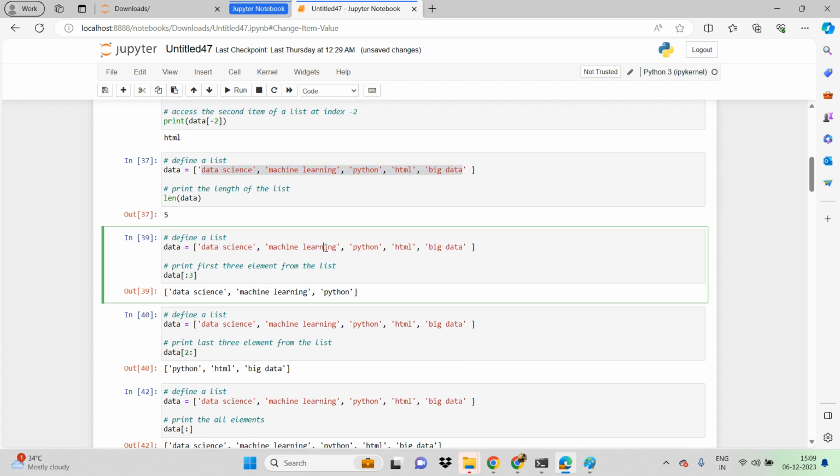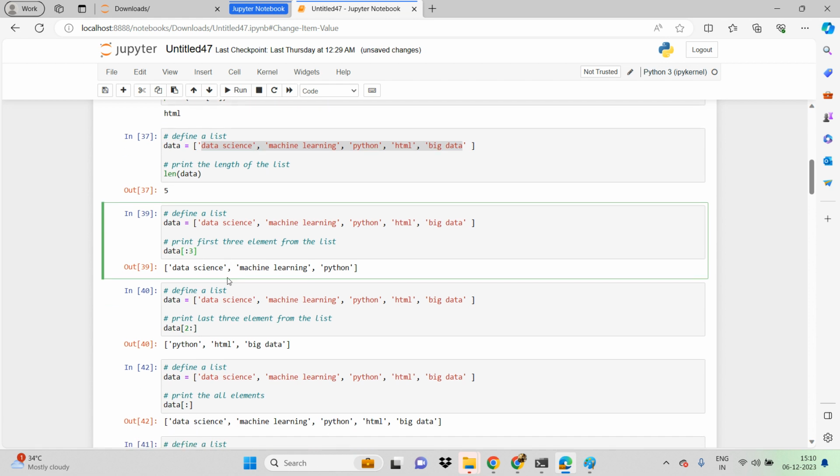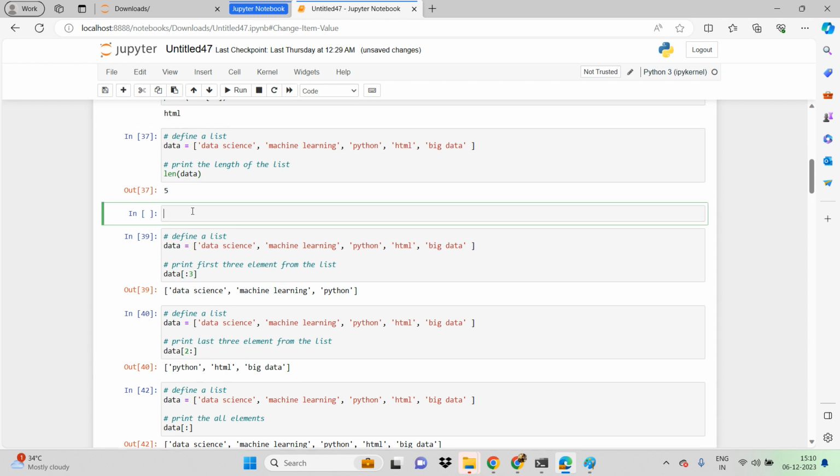Next, after defining the list, we are going for slicing. What is the meaning of colon 3? It means the first three elements in the list, that means 0, 1, 2. I want to slice the first three elements, so colon 3 is used to slice the first three elements. If you want to slice the last three elements from the list, you go for 2 colon. Normally the syntax for slicing is: first you mention the list, then start, stop, then step size.